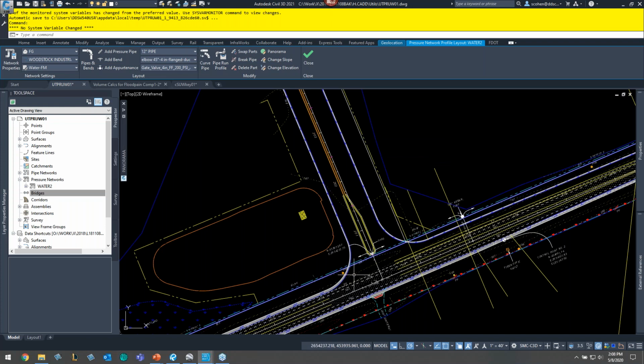So here's the really nice thing they've added. Let me expand pressure networks here, all right, and let me expand water, my water line, and you'll see there's this new category called pipe runs.